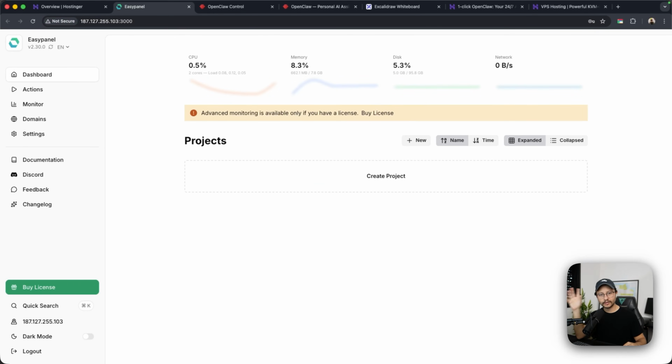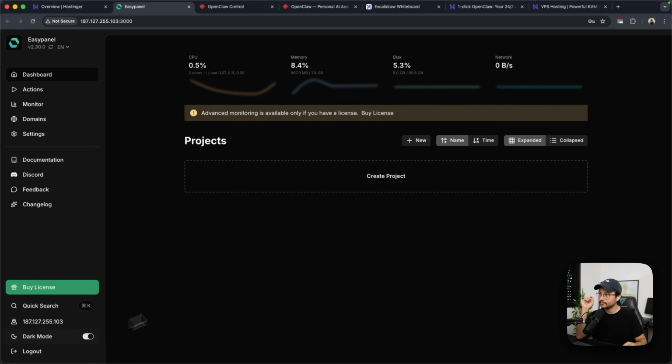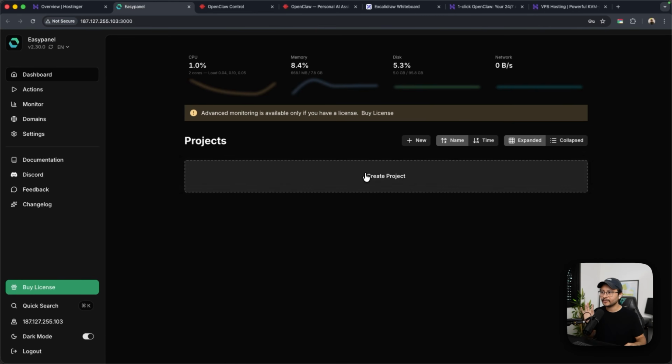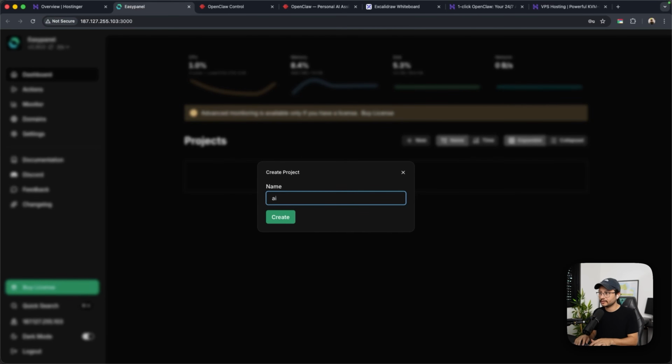The absolute first thing you'll want to do here is click on Dark Mode because you don't want to be blind in a few years. Now click here to create a project. I'll name it AI_agent.